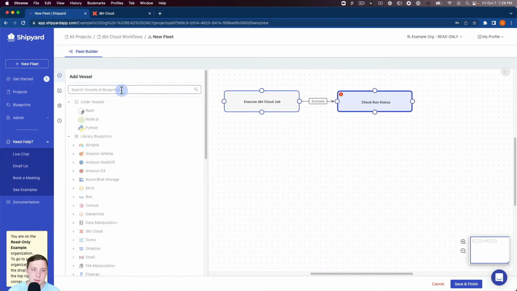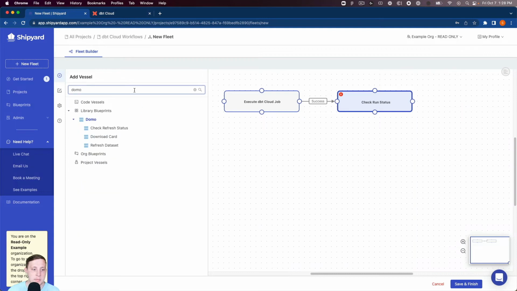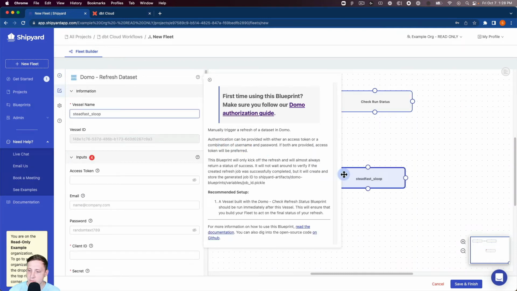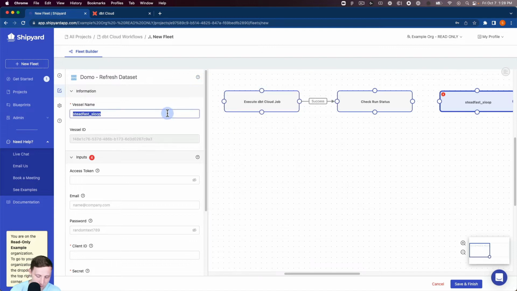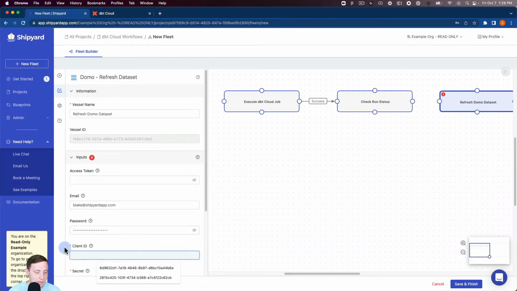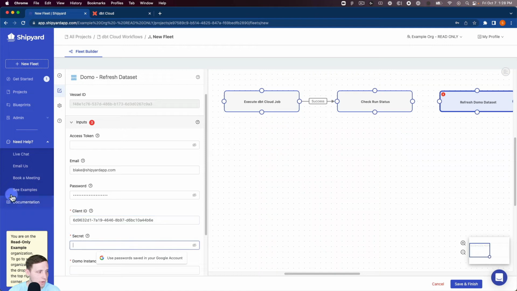So last, we need to set up our Domo blueprint here. So we're going to refresh data set inside of Domo and pull that up. Again, there's our authorization guide for Domo. So refresh Domo data set here. And so for Domo, you can use an access token or an email and password. I'm going to use an email and password for this one. So there's our password. I'm going to grab my client ID here. I'm going to grab my secret.